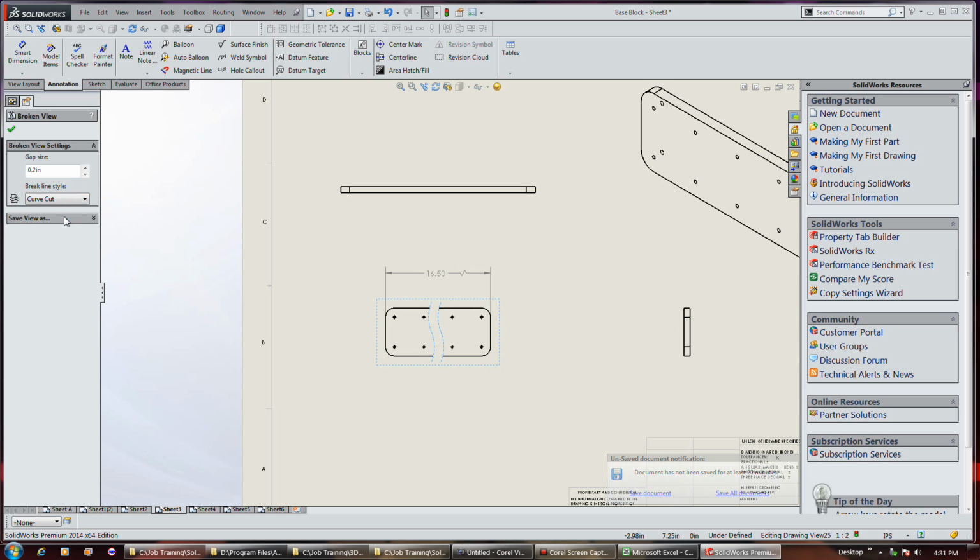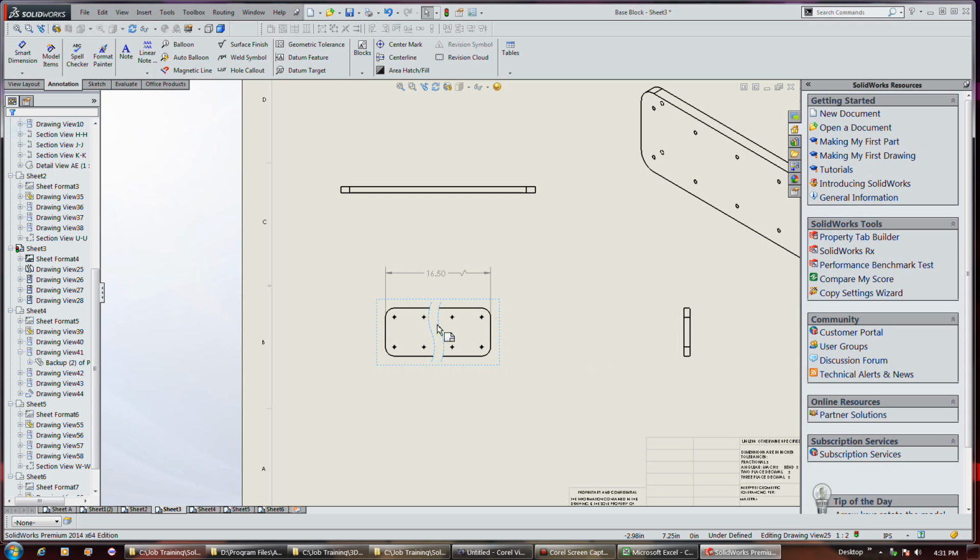You can also do curve cuts too, by the way, just in case you're wondering. Which is kind of cool for pipes and stuff, I guess. Anyway.